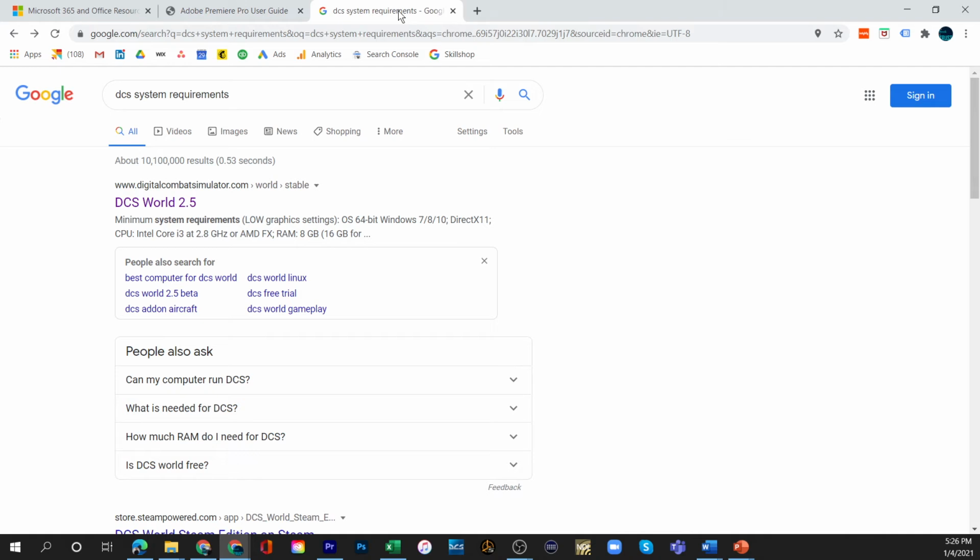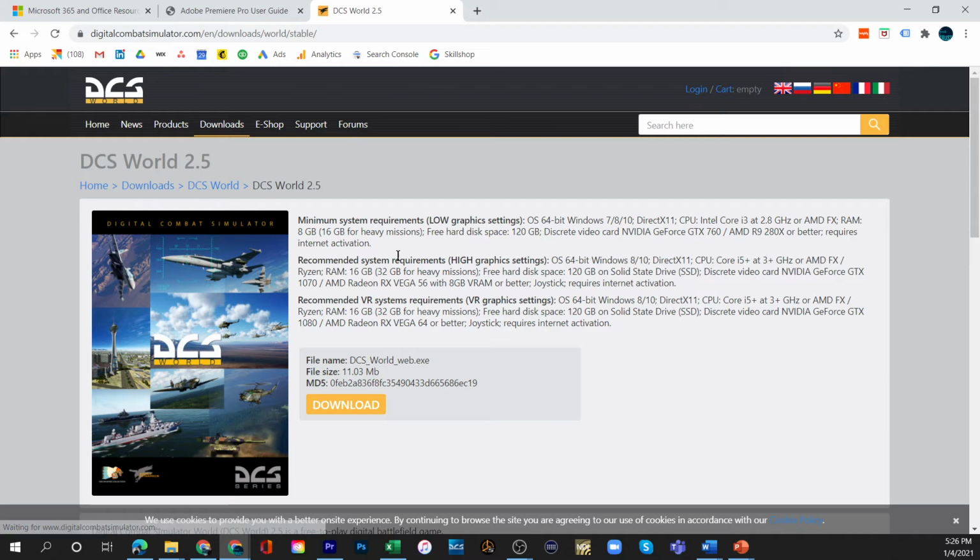So that's that. Just to show you, this is the only game that I have running on my laptop. This is a flight simulator. It's a digital combat flight simulator. It's one of the most famous ones, one of the best ones. And again, all you do is search DCS system requirements, and it's going to take you pretty much there. And it's all in one page.